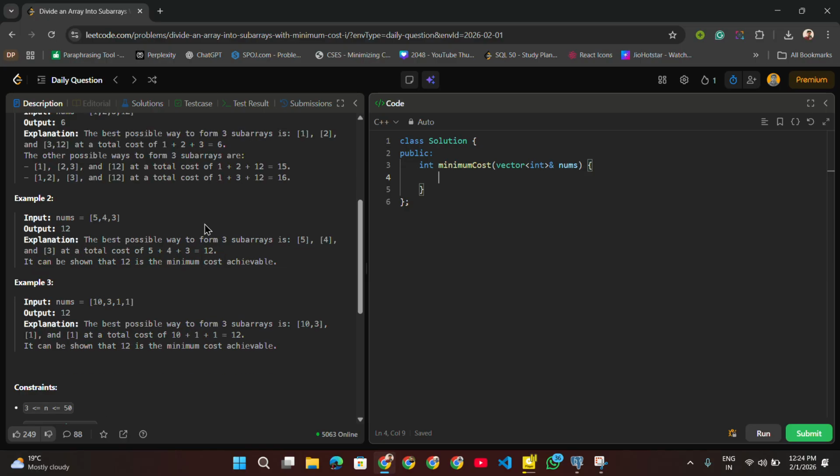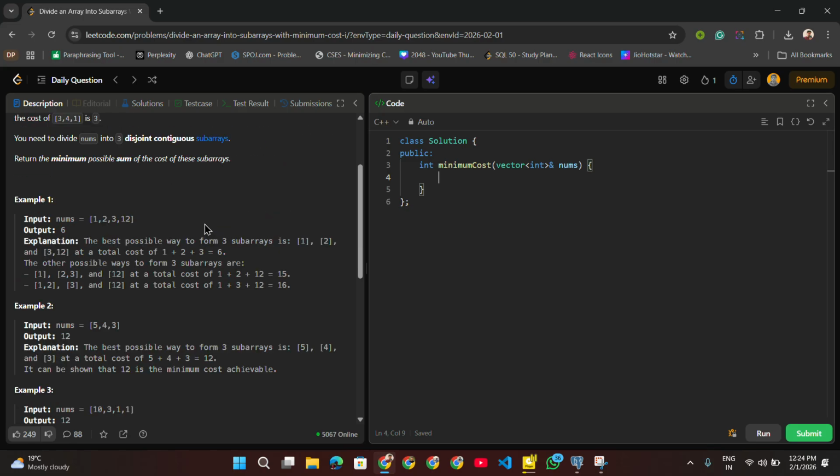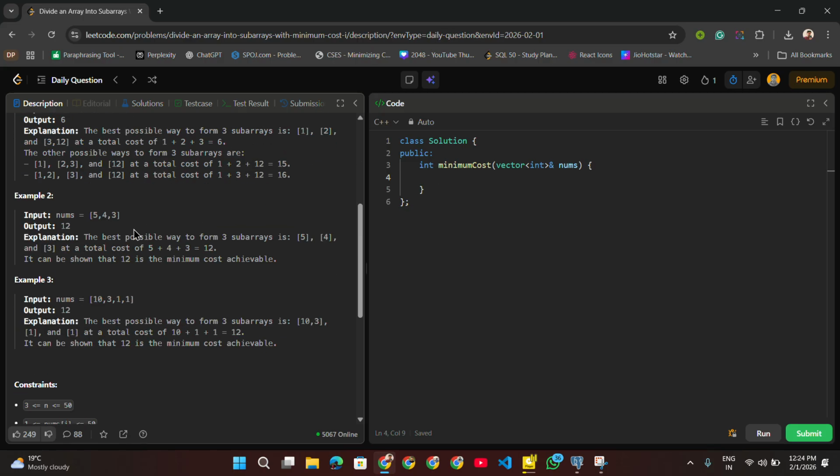Now see, anyhow we divide this array, we have to take the first index, because if we are dividing this array into three parts, the first part will consist of the first index. So we have to consider this first element, even if it has the maximum value, like int max. But for the other two arrays' first elements, we have a choice. We can choose the minimum one.